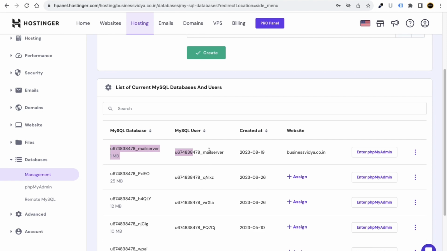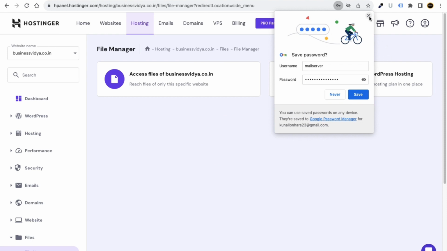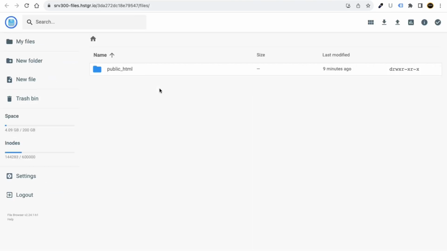Okay, so now guys, we will go to our files. From here you can just go to your file manager, and from here you can just access the file for your domain name. So just select that option, and then you will see the public HTML.